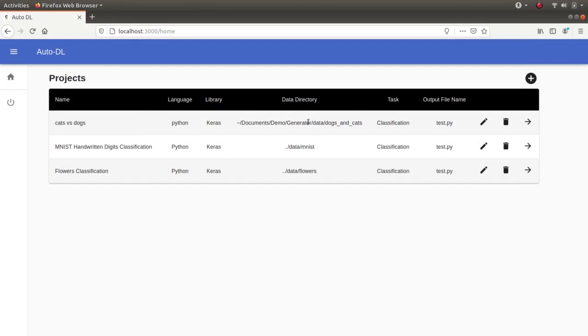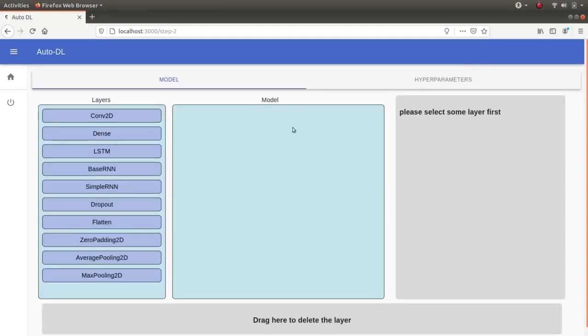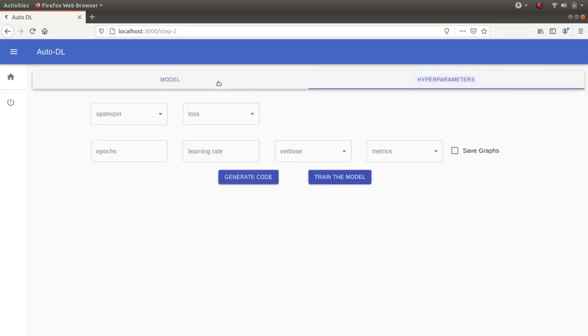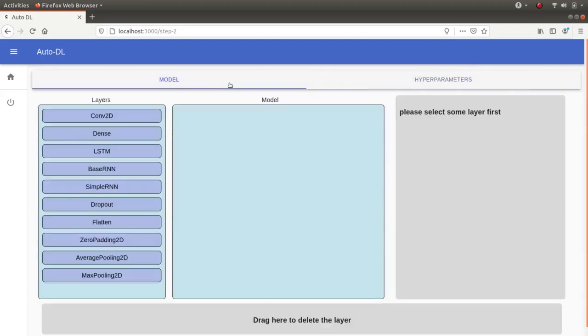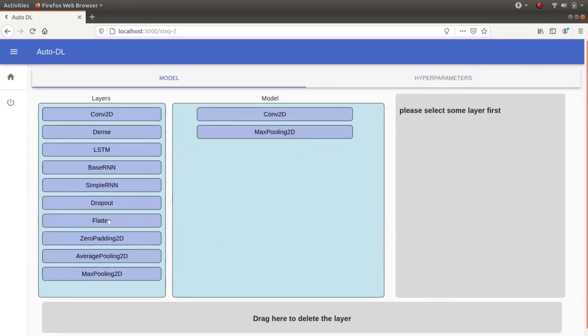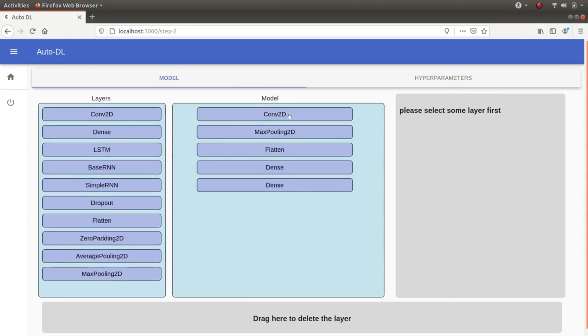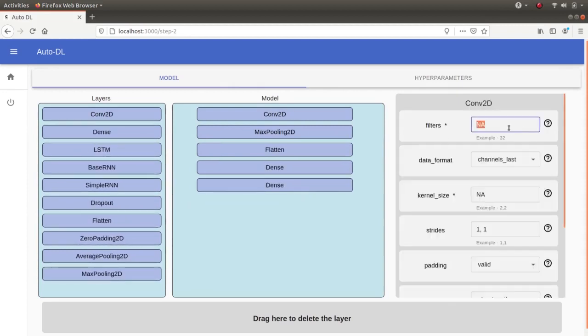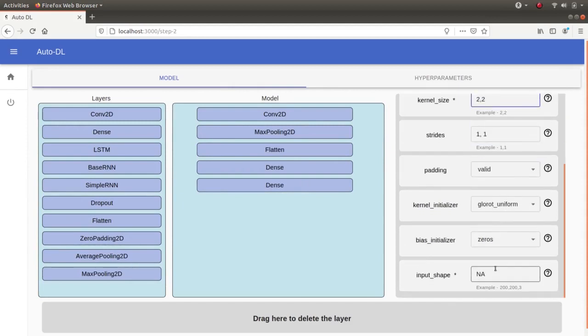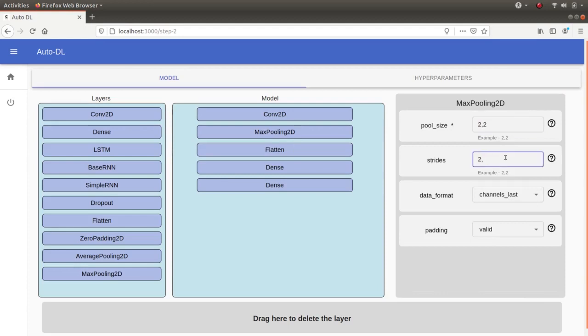Now let's create a model for Cats vs Dogs classification. This is a model building interface which also takes in hyperparameters. Let's start creating a model by adding a convolution layer, a max pooling layer, a flatten layer, followed by a couple of dense layers. Let's give in the parameters to these layers. Let's proceed to input hyperparameters.